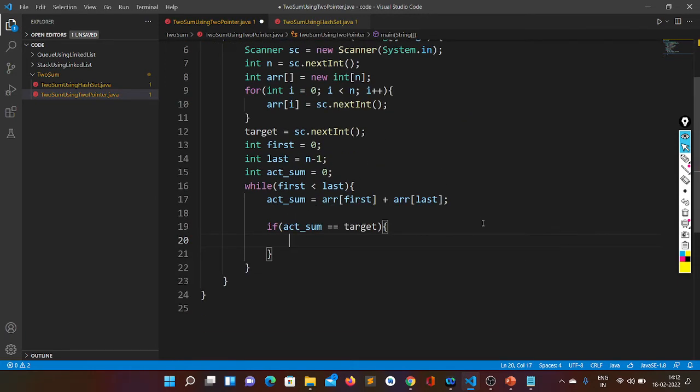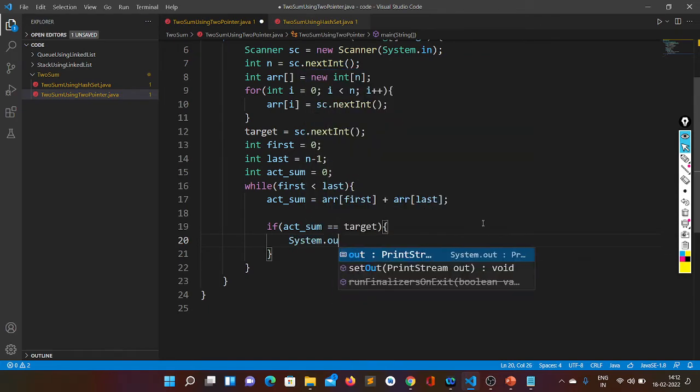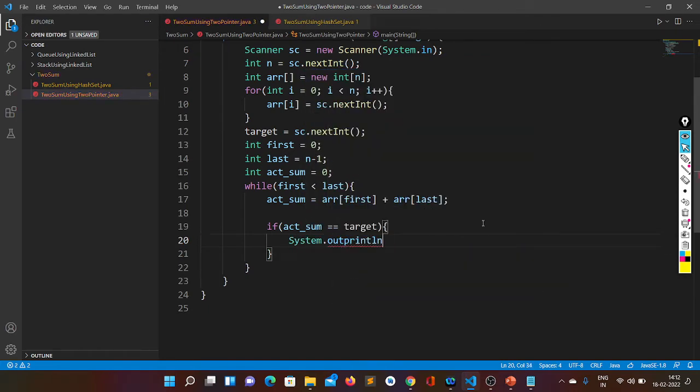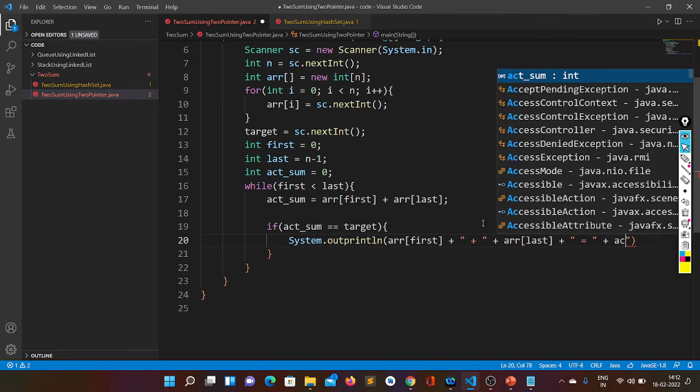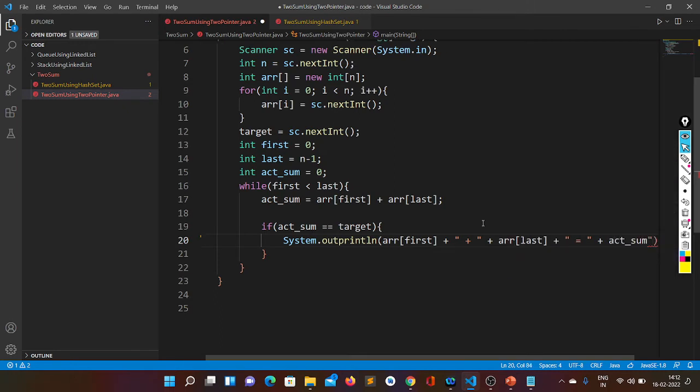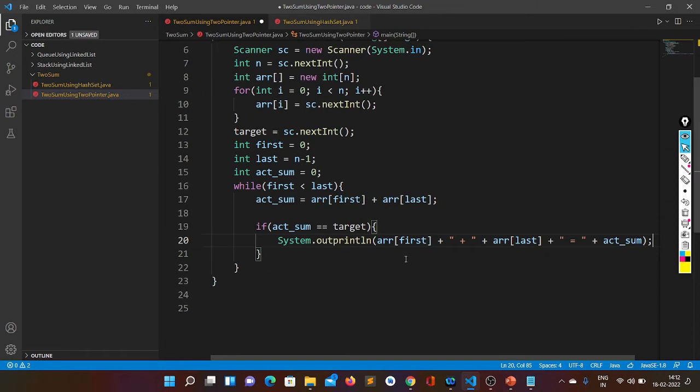What can I do now? Okay, System.out.println. What I can do is print array of first plus array of last is giving me the target, simply for beauty's sake. Okay, that's fine.